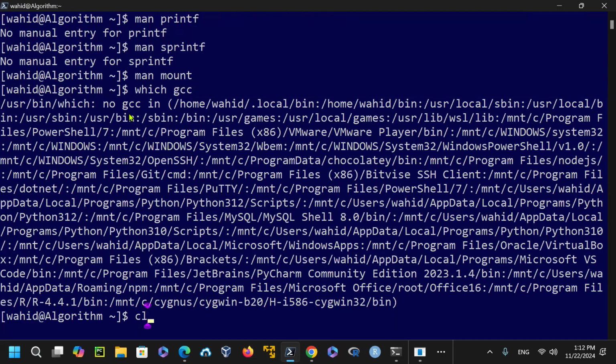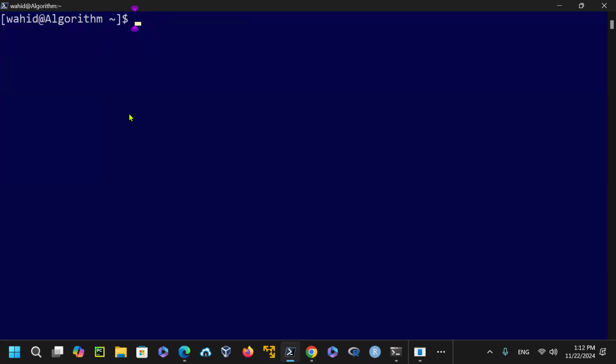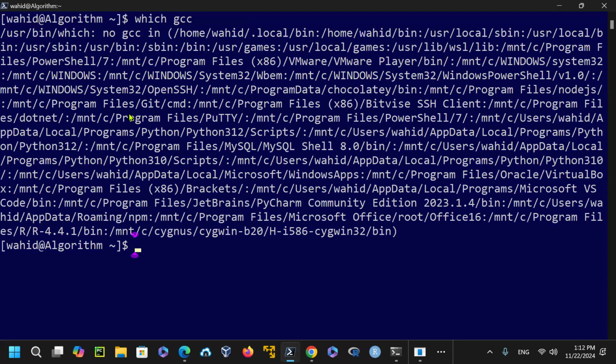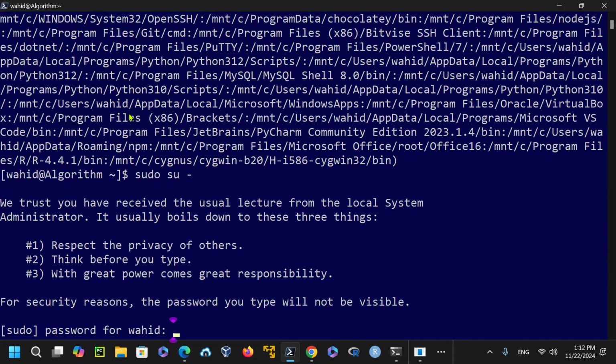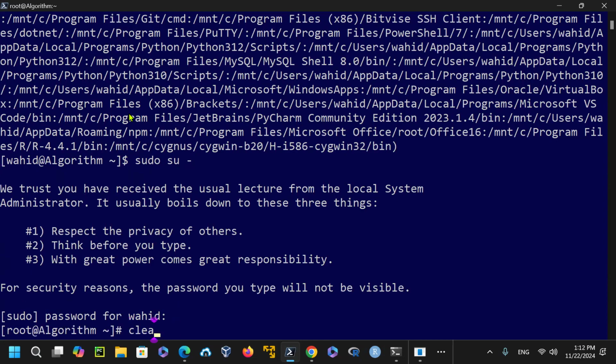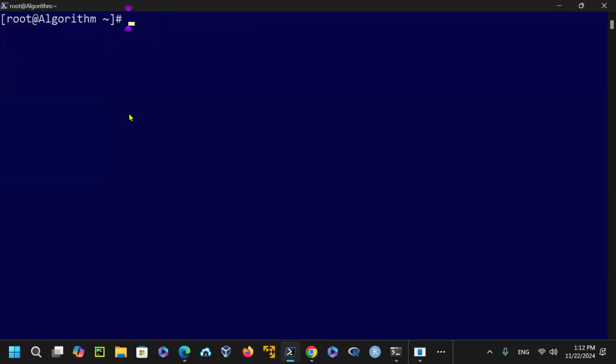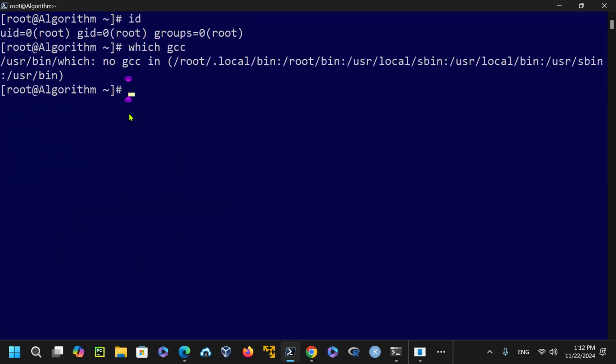In order to install it, you can use dnf in this case, or yum. I'm going to use dnf. So which gcc, and I'm going to have to become root first, sudo su -, and then I type in my password, and then clear my screen. Now I'm root, right? With id you can see here I'm root, and which gcc is not there. So I'm going to say dnf install gcc.